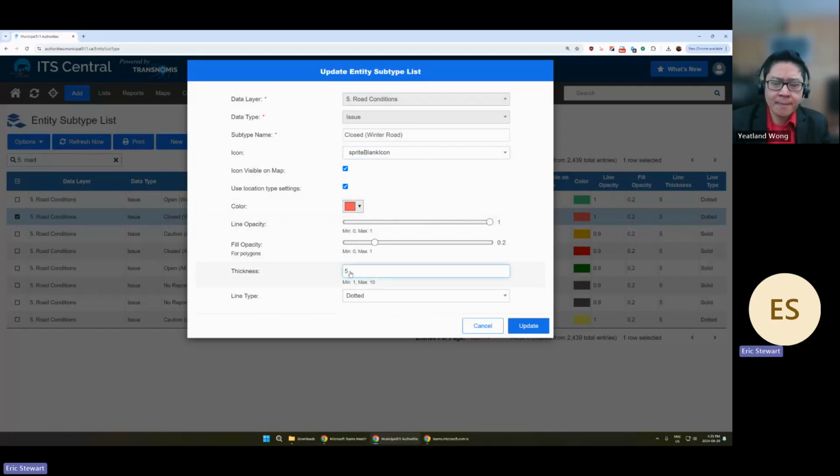Here, you can adjust the thickness by any value from 1 to 10. These have all been set. I believe they're all 5s, which I think is a pretty good width given the size of the roads you're working with. But if you wanted to, you could go up to 10 or all the way down to 1.